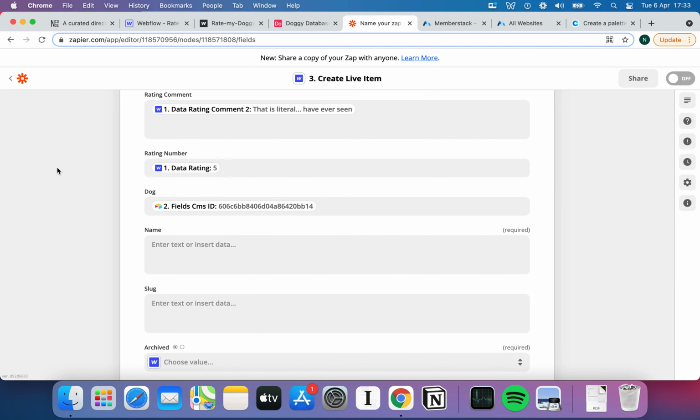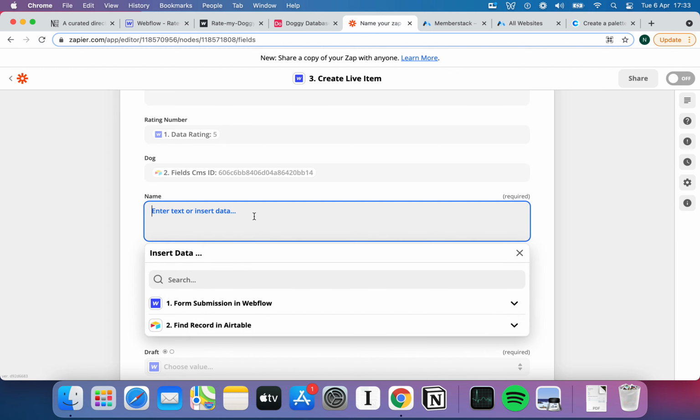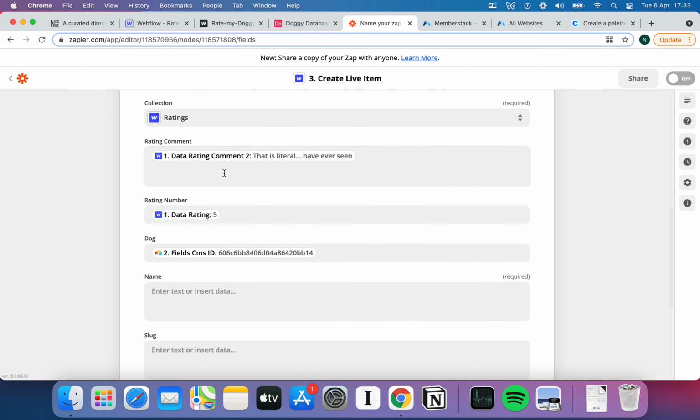Zapier is just an interface on top of an API. It's a simple way to send API calls between places, so all we're really doing here is exactly what we did in that APIs and integrations video, except we're doing it via Zapier. And it's a lot easier to do it that way. So we then have all this different stuff here.